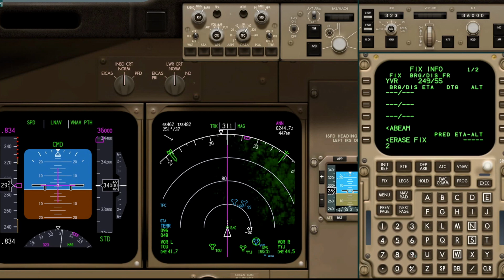So he said report crossing the 290 Vancouver radial. So if we put that in the bearing line, it'll now draw a line on the 290 bearing from Vancouver, and you'll notice where it crosses our route is the important point here. So it gives us the ETA, the distance to go, and our predicted crossing altitude to Vancouver.